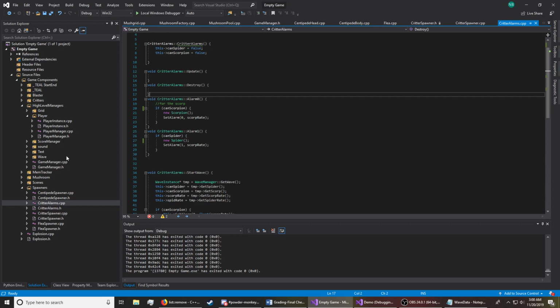Text display. I will show the flyweight pattern. Actually, I will split this up.